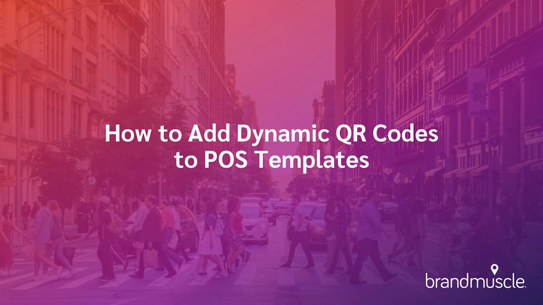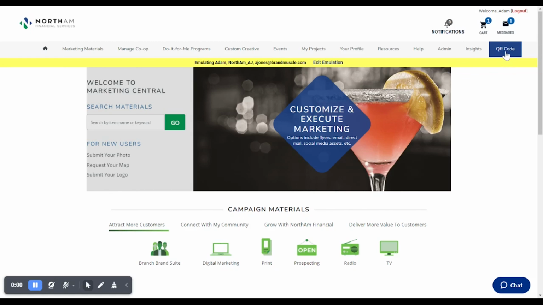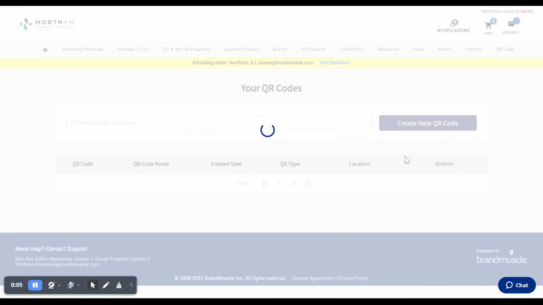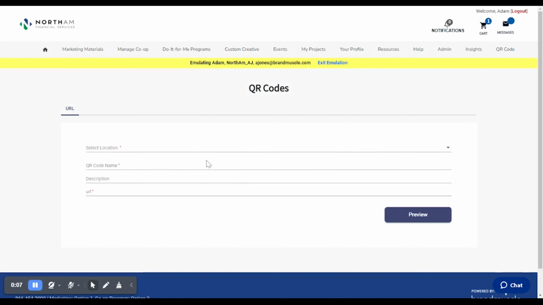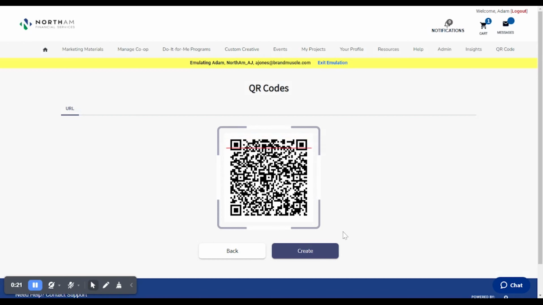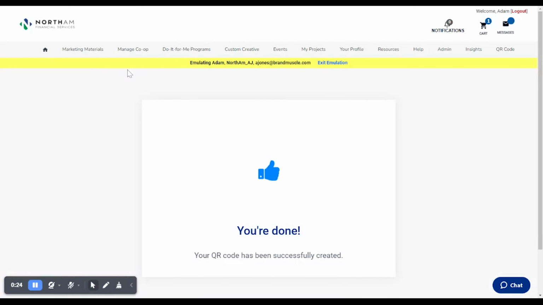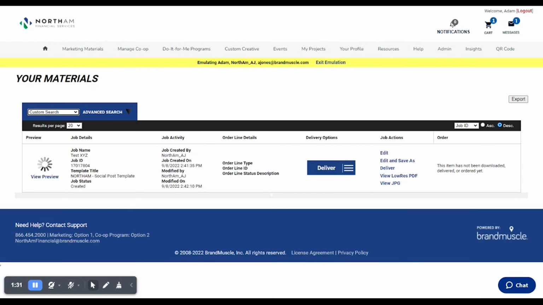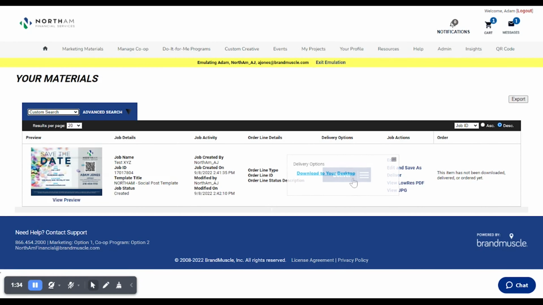Adding a QR code to your marketing templates is easy with the BrandMuscle Intelligent Local Marketing Platform. Simply log in and go to the QR code tab to generate your custom QR code. You can designate your QR code to a certain location and choose a URL for your QR code to send traffic to. The URL can be changed at any time if you'd like the QR code to direct traffic somewhere else. Once your QR code is generated, you'll be able to add your QR code to any of our pre-approved customizable assets. It's really that easy.